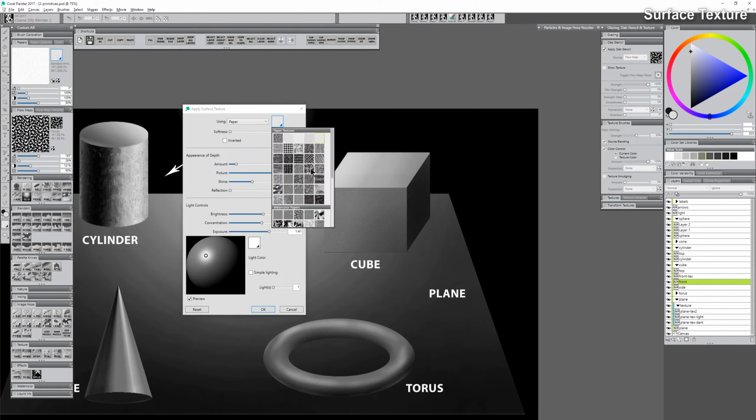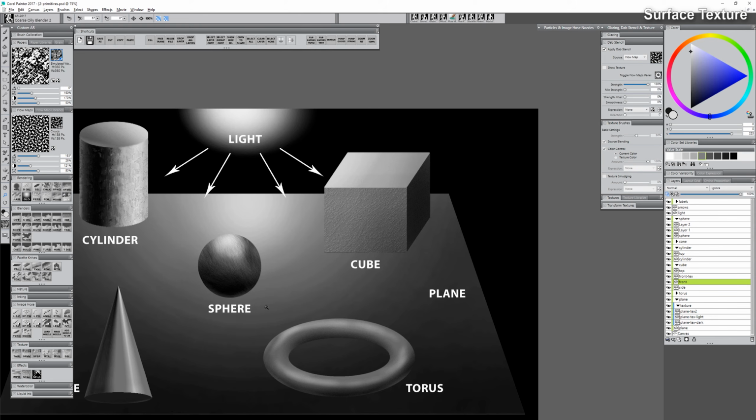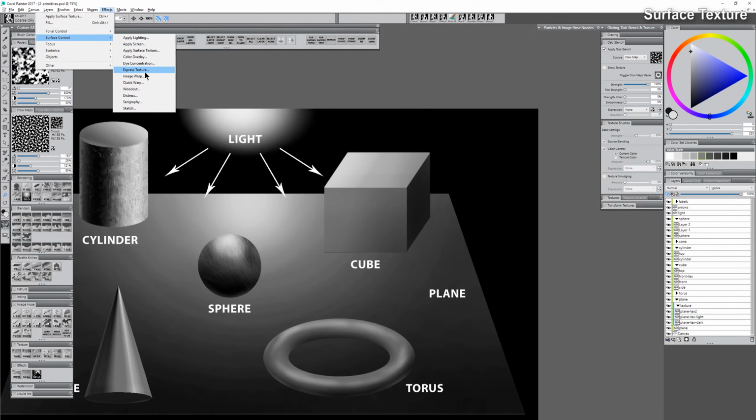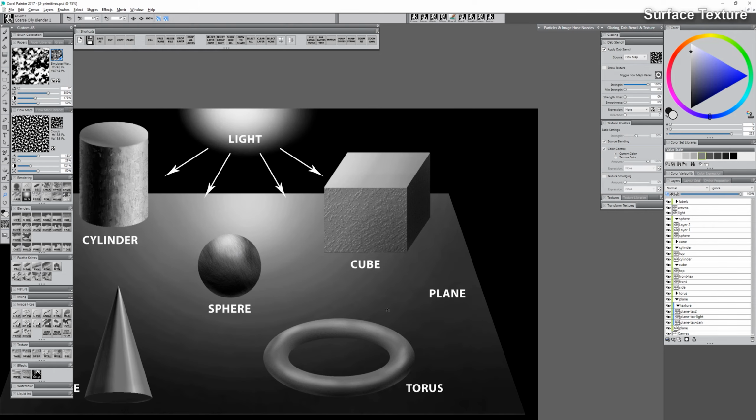So I can try some different options here to get some different textures. That one looks kind of cool. If you wanted to increase the scale of that texture, then you would want to increase that here, and then just reapply the surface texture again to get a larger scale texture. Let's go ahead and click OK, and that has been applied to that front layer.